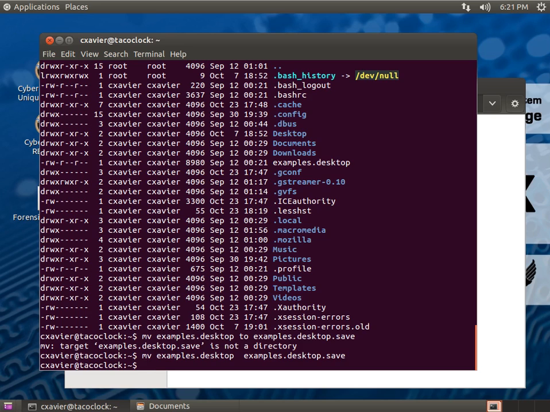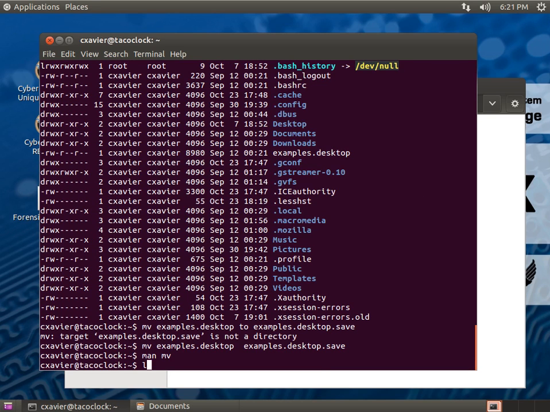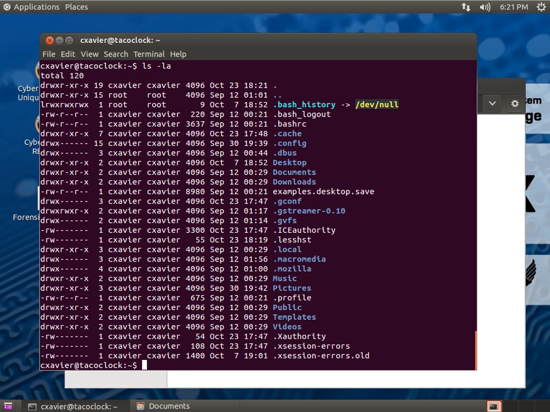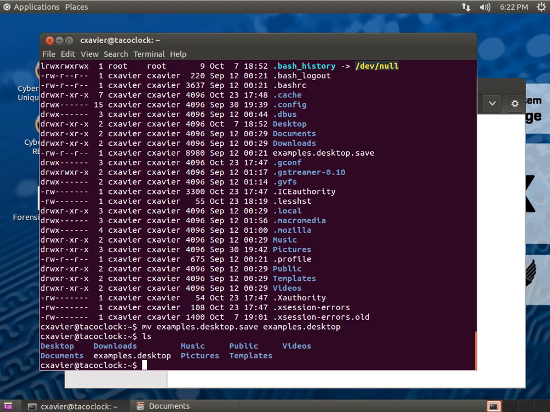If you would have done the man command, you would have known: man mv. You have a source file and a destination. So ls -la, I've just renamed that file to examples.desktop.save. I can move it back. Move examples.desktop.save to examples.desktop. Ta-da! It's back to where it was.